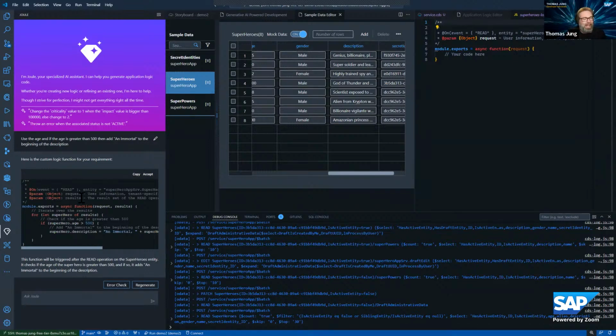So here we have the code. We can preview it before we bring it into our application. It's doing a for loop over the results, and for each record, it's checking if the age is greater than 500, and if it is, then it's adjusting the description by appending an immortal to the front of it. Yep, that's what I asked it to do.